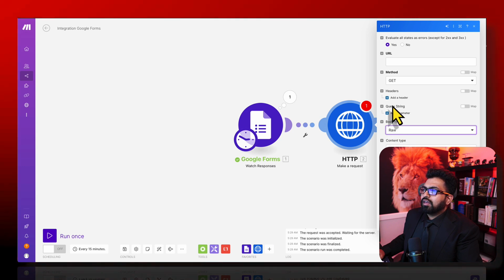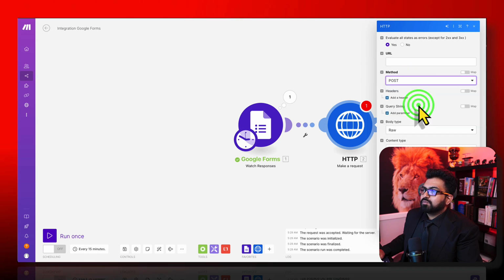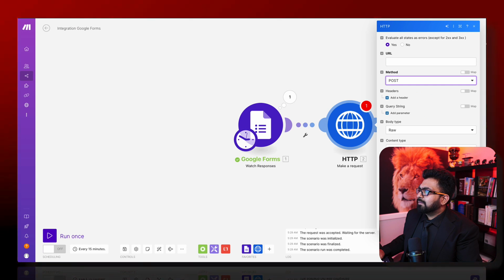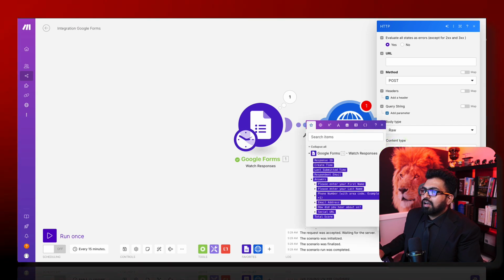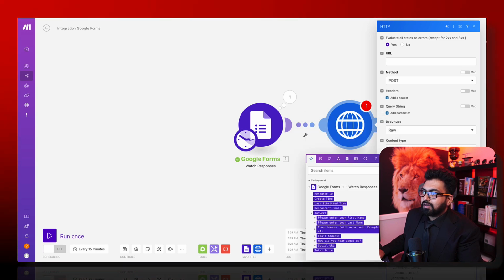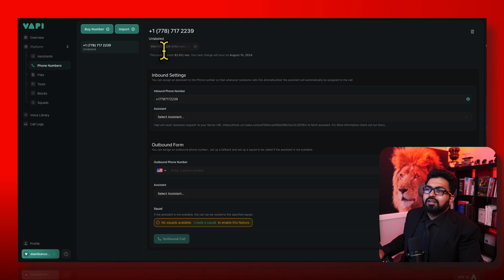And okay, wait, so first you need to... the method itself is POST. In the body type, raw, that's right, and the content type application/JSON, and this is where you need to paste the whole thing. Okay, paste. Nice. Okay, 9 out of 10 times this is not going to work. Let me add in a few more things and then we troubleshoot the whole thing.